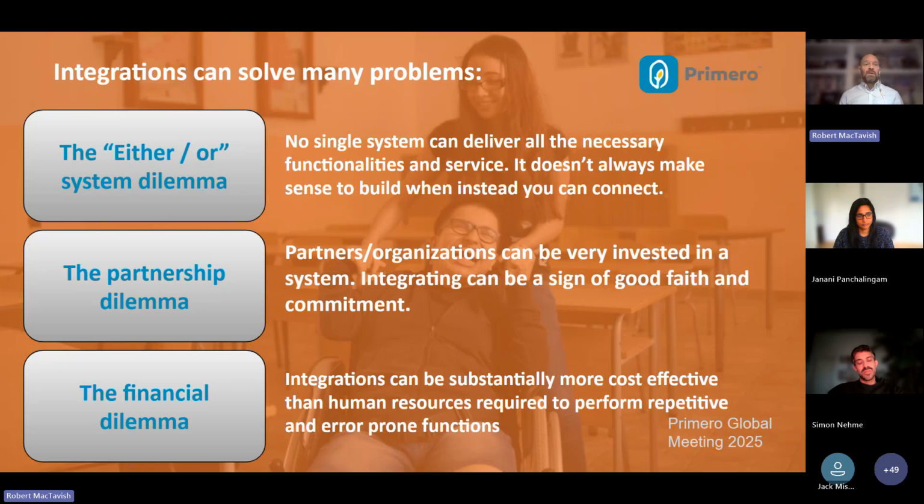And very often, financially speaking, integrations are cheaper than how much we have to pay people to do the same thing, and definitely cheaper than us building entire new systems in order to meet some requirement or functional demand. So these are the dilemmas that we often face.